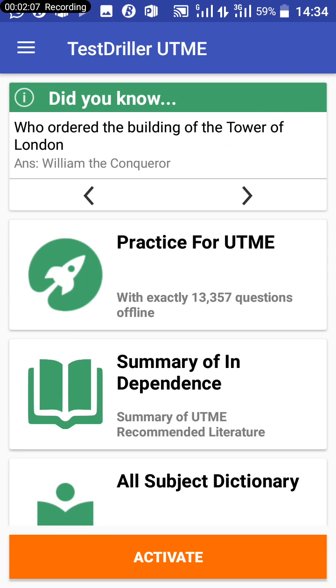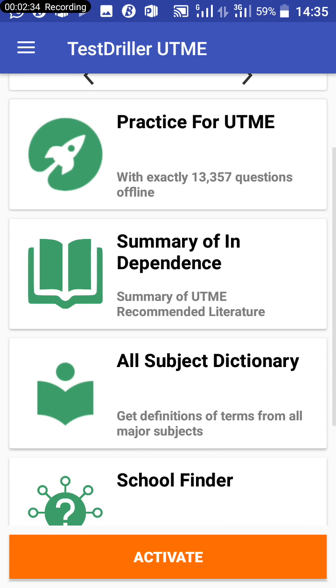The first one is the "Do You Know" option, which pops out some notable facts as a result of history, some things that you might not know. We also have the practice for UTME, which contains in excess of 13,357 questions offline. It's an offline software. We also have the Summary of Independence, which is the recommended literature from JAMB for this UTME.